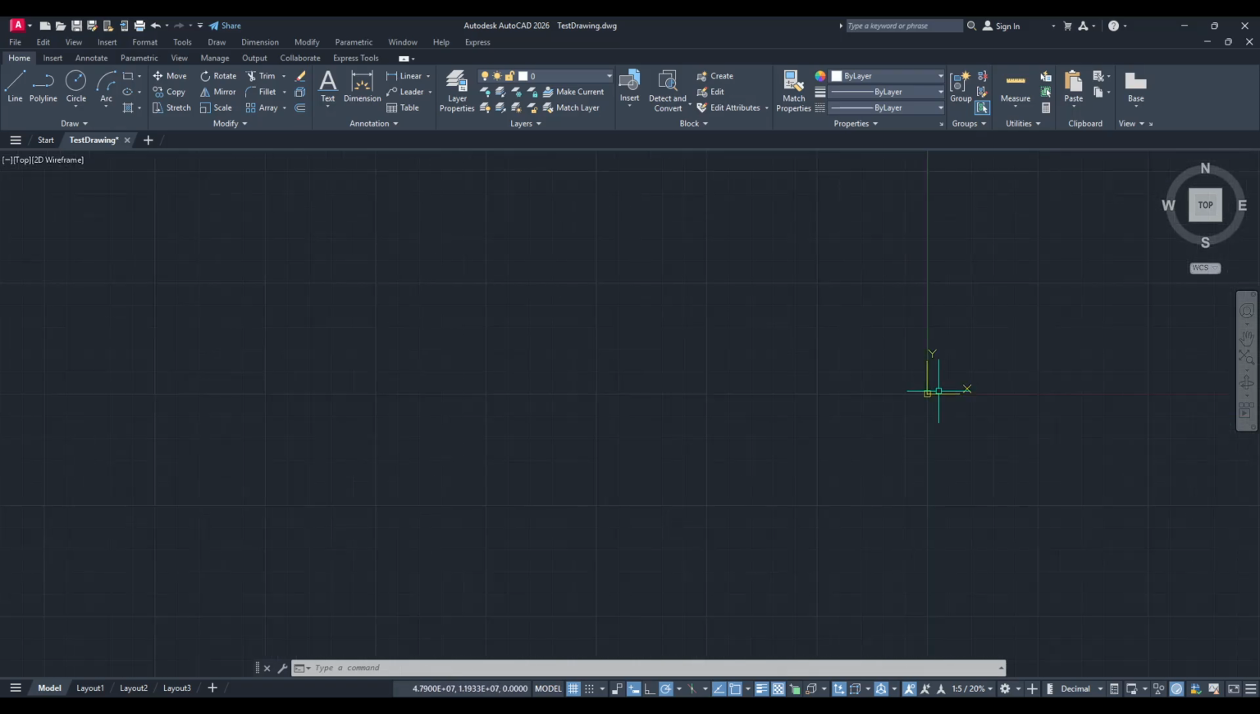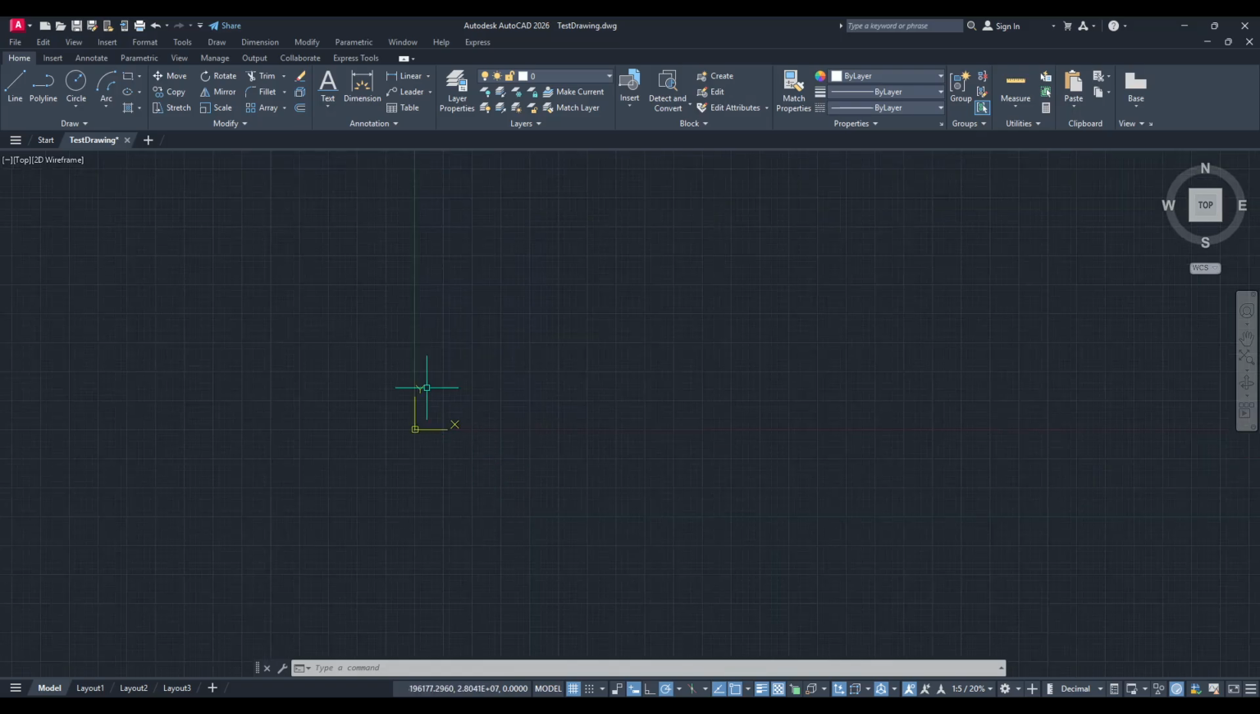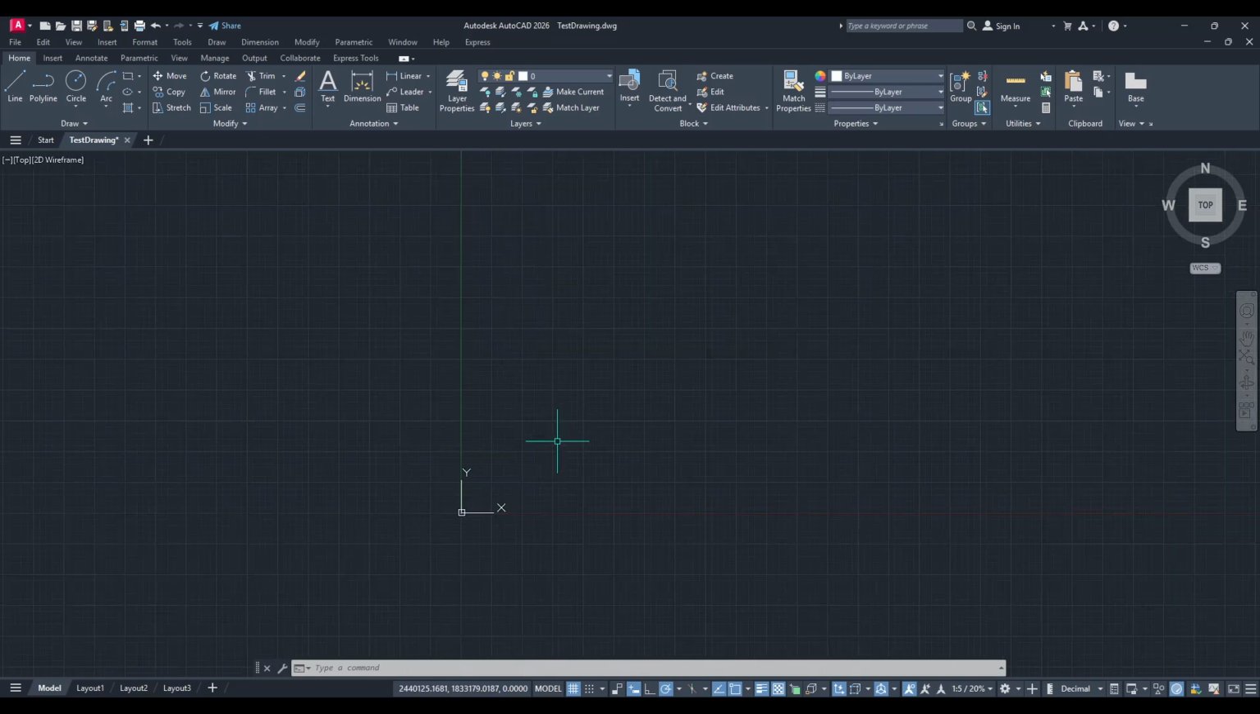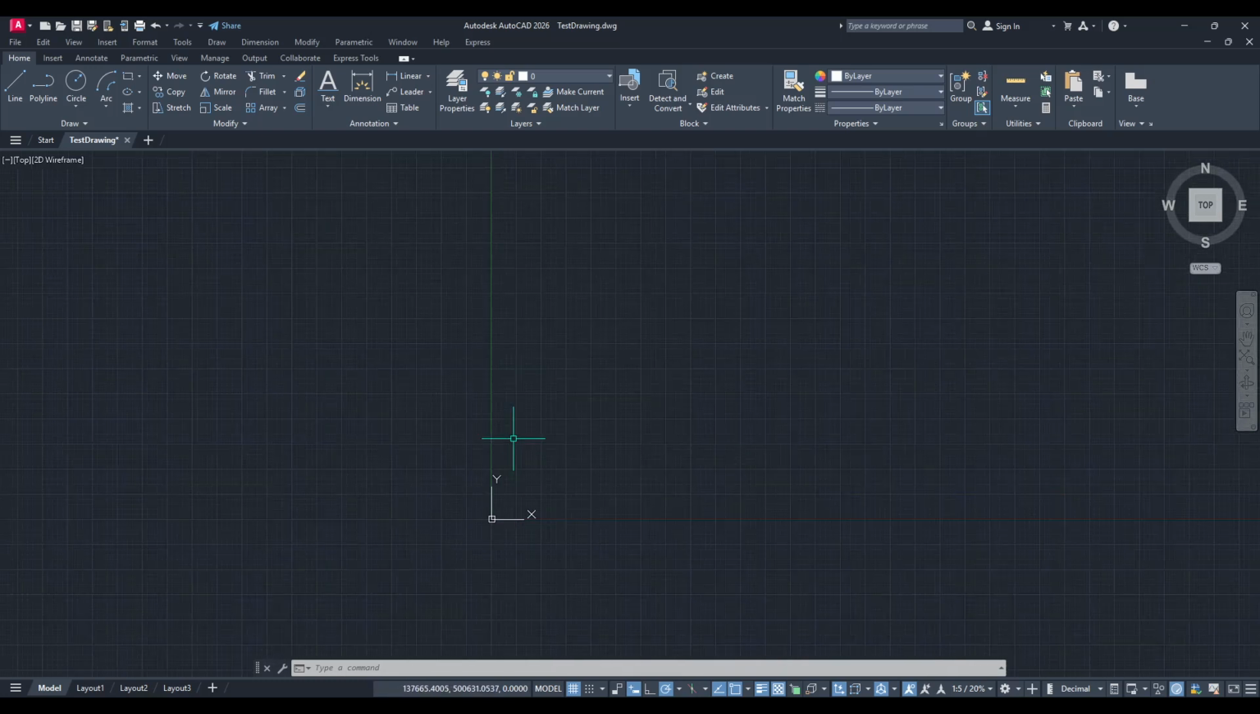hassle. Whenever you lose sight of your drawing, you can leverage the powerful zoom command available in AutoCAD. This command is a lifesaver, allowing you to instantly refocus on your drawing. The process is straightforward and can be done in just a few steps.